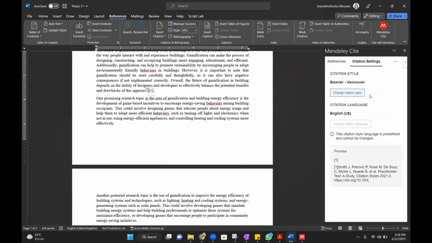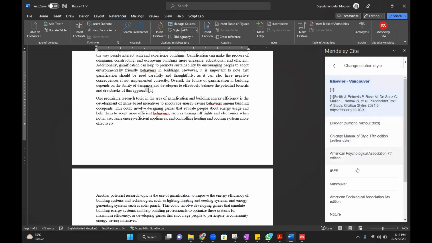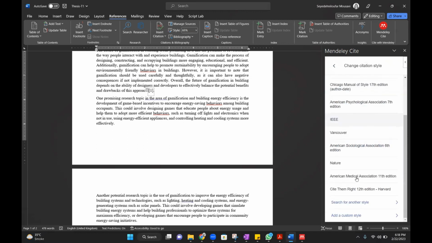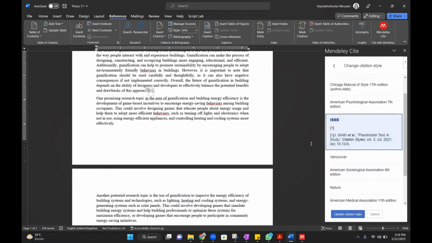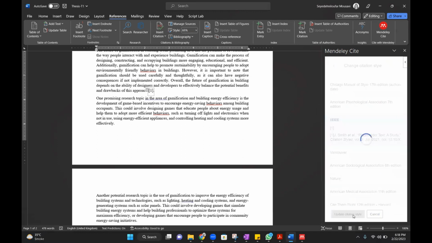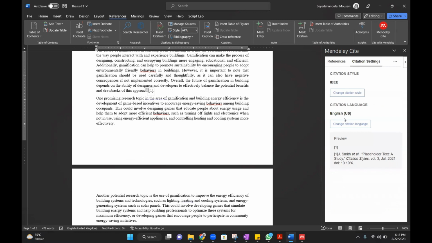But what is cool about it is that you can change your style, depending on the journal you're submitting to, or if the university has certain requirements for you, so you can change it later or whenever. Maybe you write halfway or even you submit it and they ask you to change, so you just press one button and then it changes.